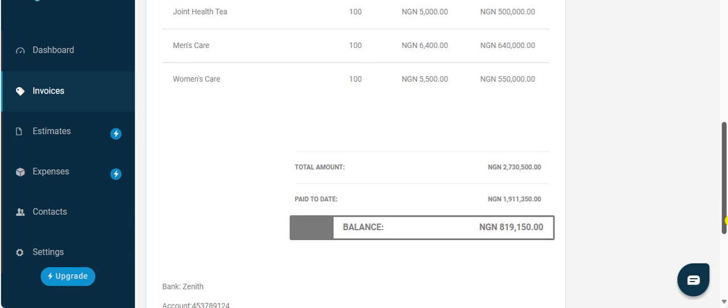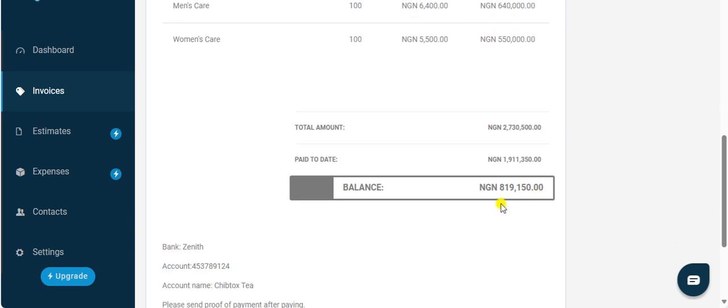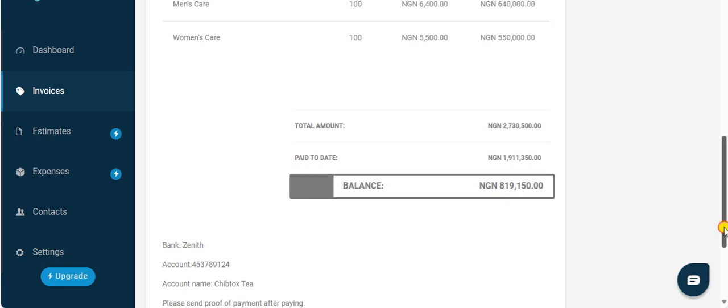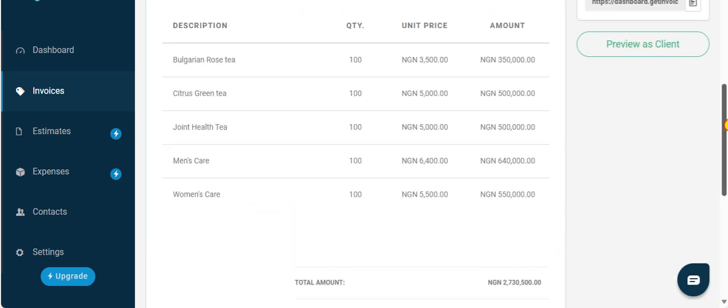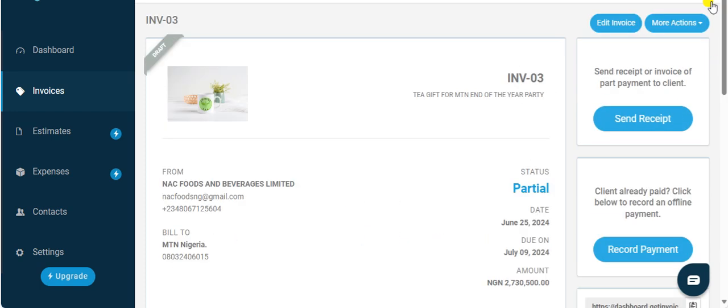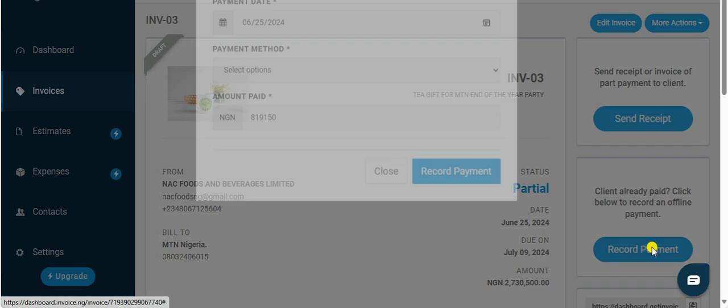So look at their balance. They show you their balance here. Their balance here is about 819,150 naira. You see, very sweet. You send them their invoice, you can print it, you can save it as PDF, download it as PDF, and give it to them however you want to do it, or you send it using their email address. Okay, let's record the payment.